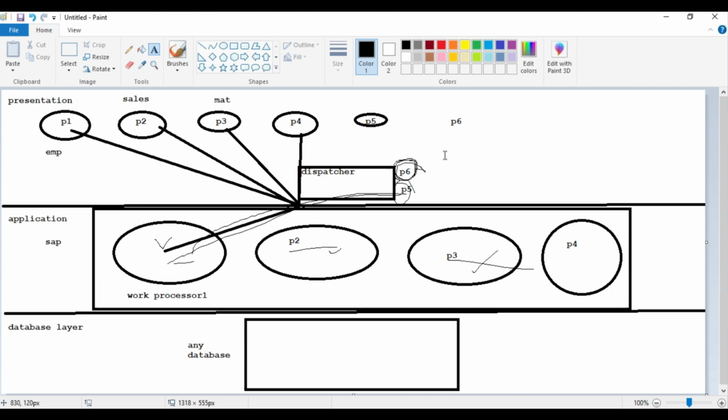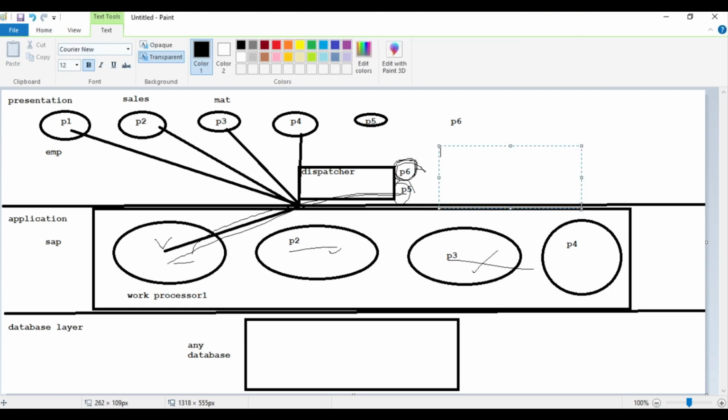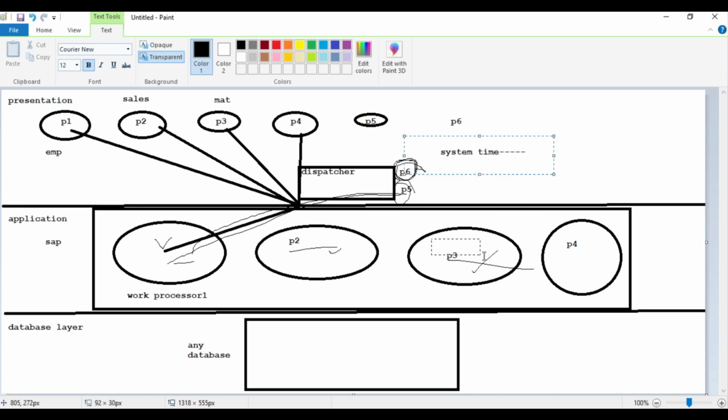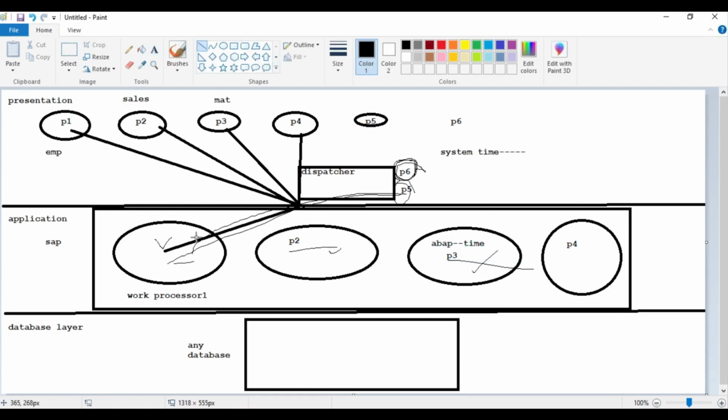This waiting time we call in SAP terminology as system time. System time is not directly under my control. But this system time depends on the program which is running, so we call this ABAP time.